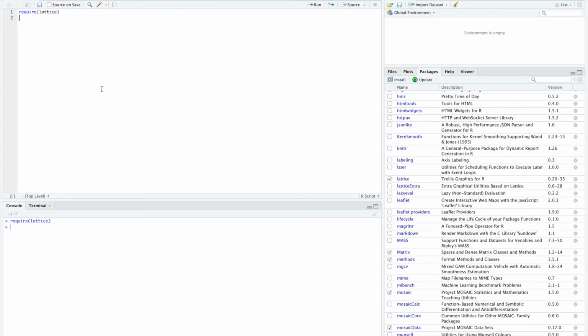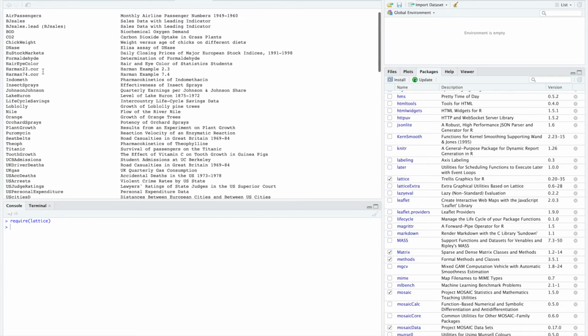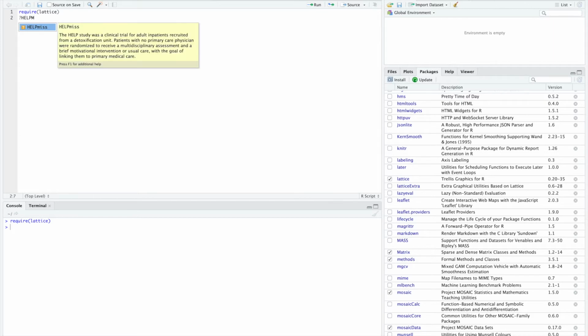Okay, let's start with the first one, which is the histogram. For this one, we're going to make use of the Health Evaluation and Linkage to Primary Care dataset. That's currently available as part of the R datasets already, so it's already available here in the existing datasets that we have. If you want to know about the Health Evaluation and Linkage to Primary Care study, you can make use of the help command.